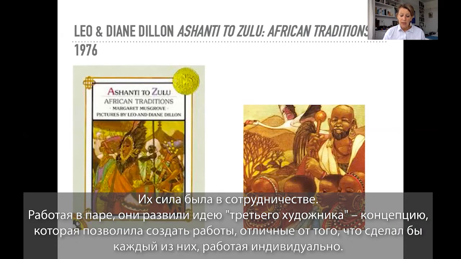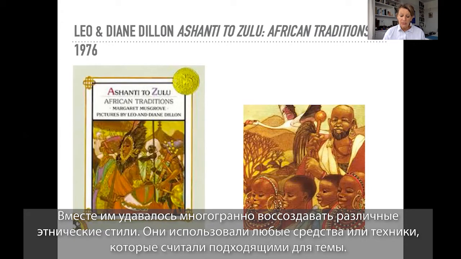Their strength was in collaboration. Working as a couple, they developed the idea of the third artist, a collaboration that resulted in work that is different to what either would do as an individual. Together, they had a versatility in creating different styles, and they used whatever medium or technique felt appropriate to their subject.